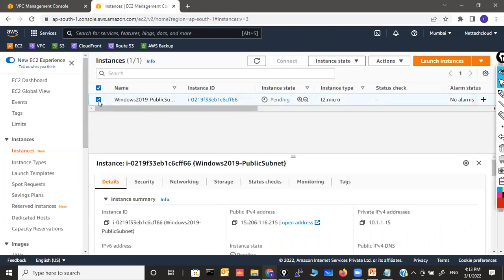then yes, we can access this Windows machine with its public IP address. The public IP address is DHCP assigned, and the private IP address is the same, 10.1.1.15, and this one is the public IP address, right? But that public IP address is of the internet gateway, right? Not for this instance.